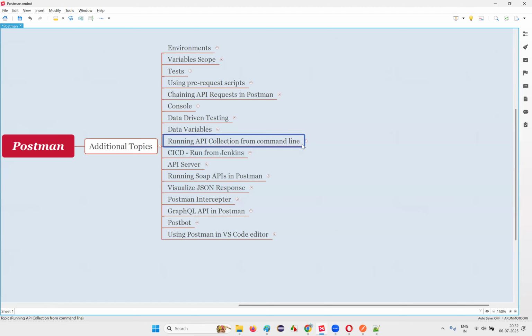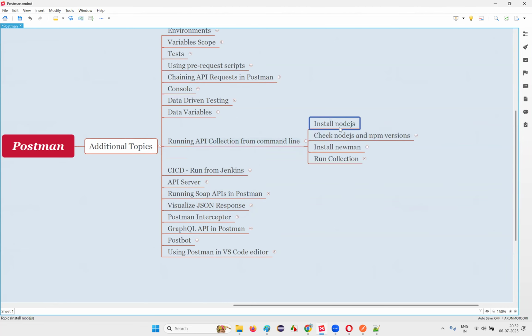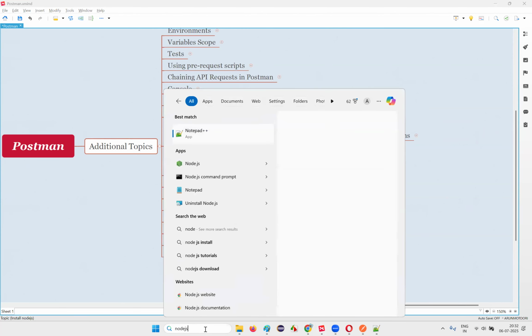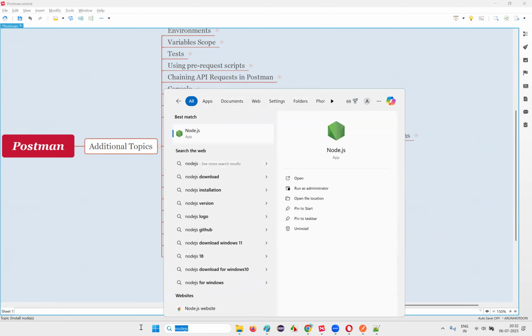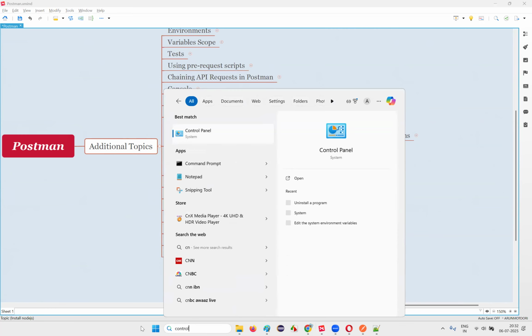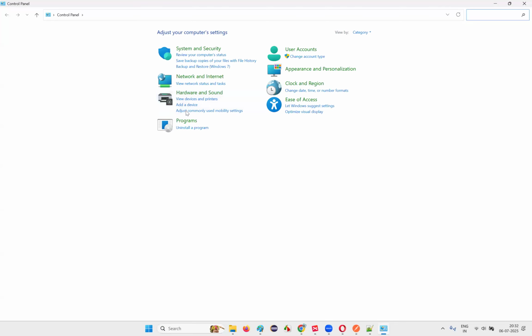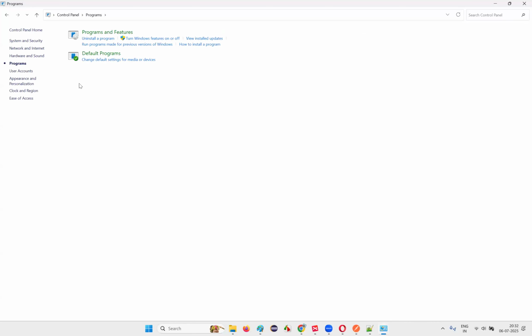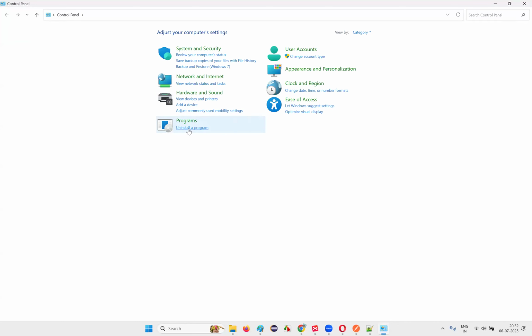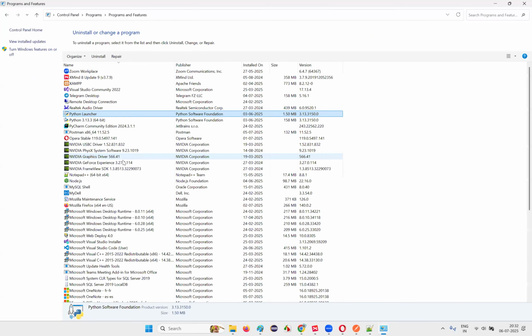Is it directly possible? No. We have to do some configurations and installations. So how to do that? First, we have to install Node.js. In my machine, is Node.js there or not? Let's see. It's already there, guys. But for your purpose, I'll uninstall it and install it for you again. I'll go to the control panel and uninstall the Node.js which is already in my machine.